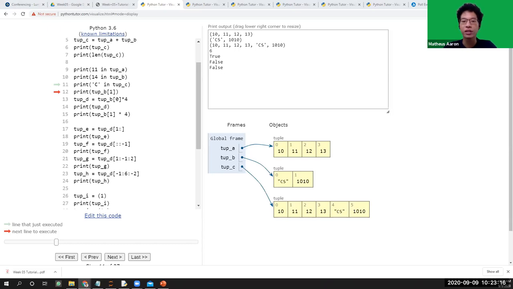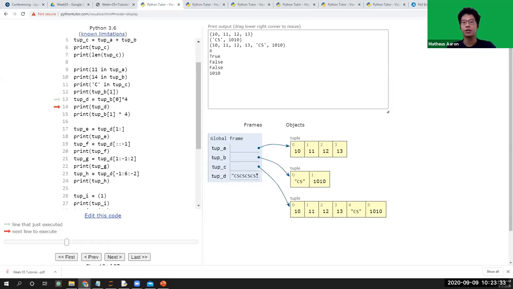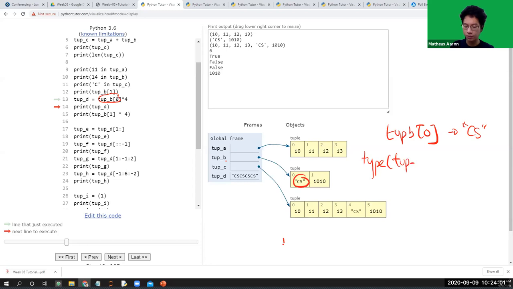Okay. So interesting, there are several answers. In this case, the answer is actually the string CS. I think the reason is when you call tuple B over here, tuple B will actually return the content inside the box. So this will actually give us CS. So when you check the type of tuple B, it will give us string.